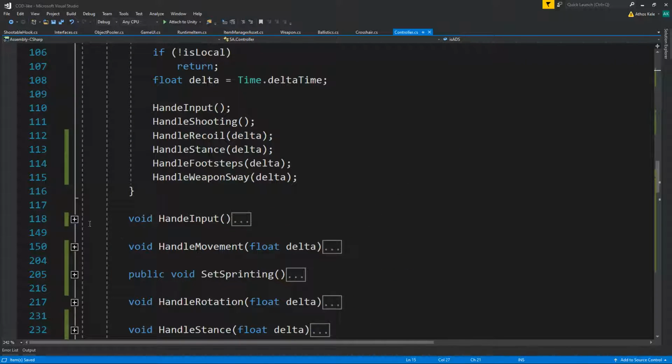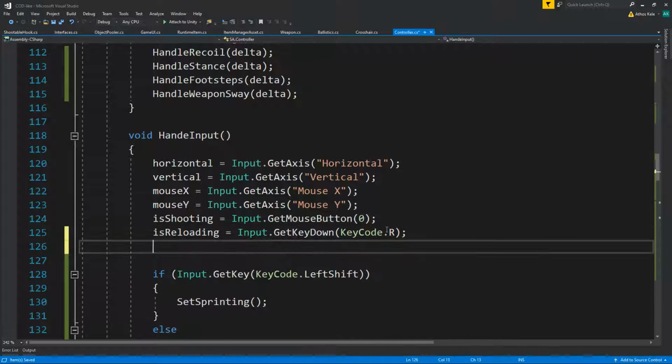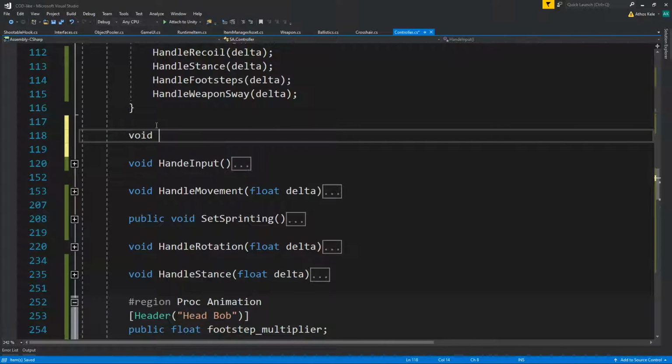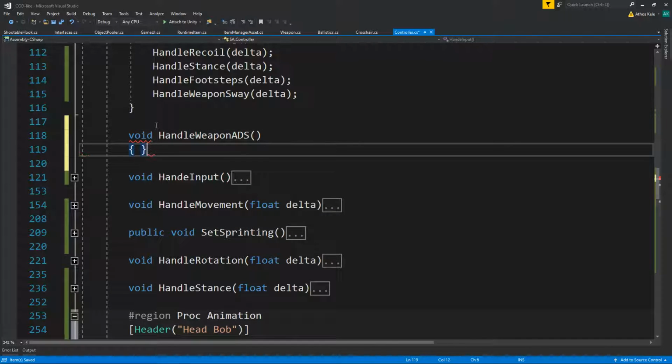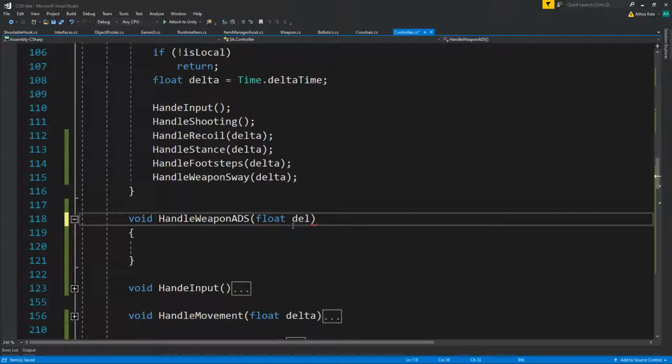Then inside our input, handle input, where we're doing all of this, we're going to be saying isADS equals Input.GetMouseButton(1). So we have the right click. Now a few things change when we have the ADS, but first of all we need to say HandleWeaponADS. Okay, we're going to be passing the delta.